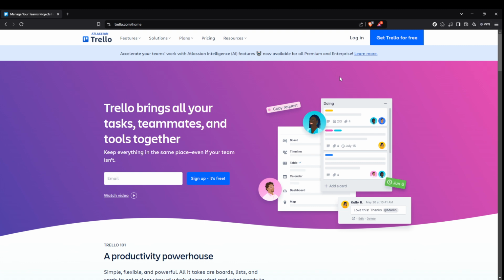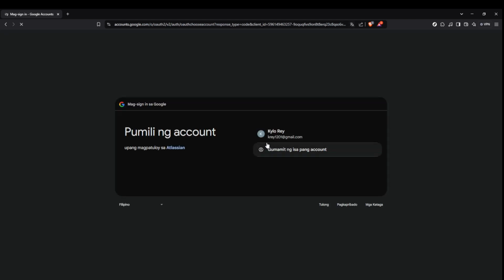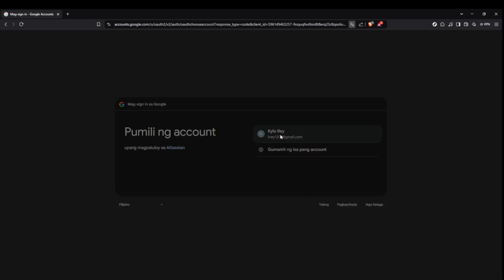First, you'll want to go to Trello's website. Open up your preferred web browser and navigate to Trello.com. Once the page loads, you'll be greeted by Trello's homepage, which is your gateway to a world of organized boards and projects. If you're not already logged into your account, you should see the Login button. Click on it, and let's move on to the next step.